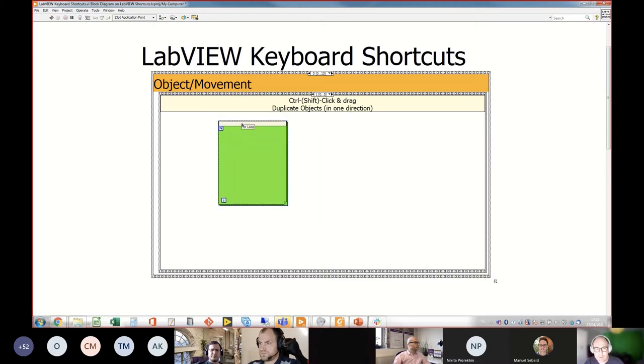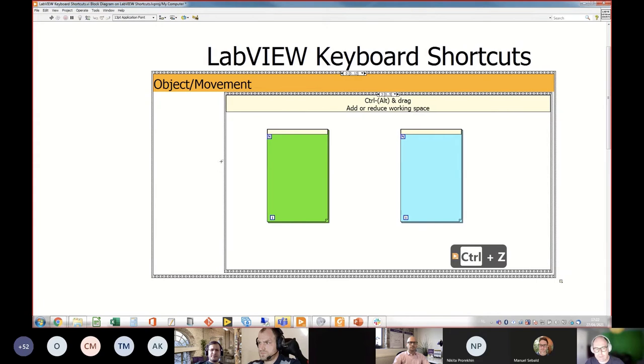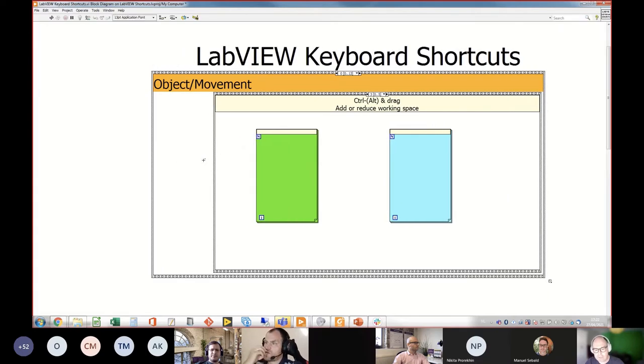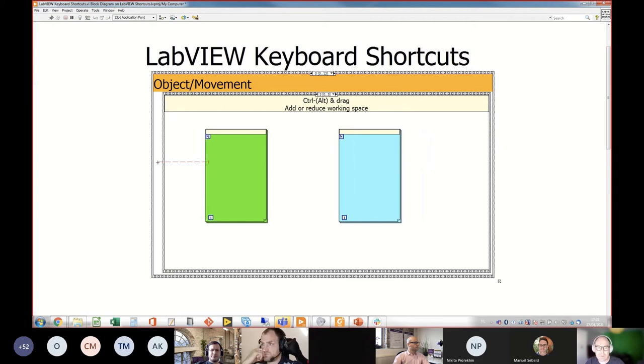This is when you want to drag something: Control drag will copy it. Control Shift drag will copy it in just one direction. You can add some space and you can also reduce the space. If you Control drag, it will add space; Control Alt drag will reduce the space, and you will see the red line.